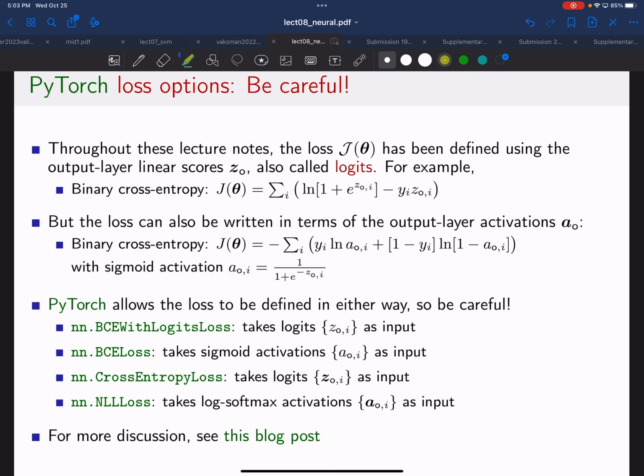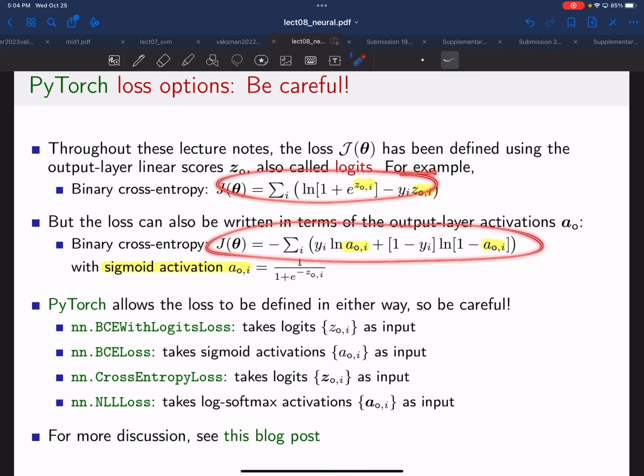I mentioned this before too, but the idea is that when you define the cross-entropy loss, for example, there are a couple different ways to define it. One way to define it uses the output scores, the Z's. Another way to define it is in terms of the output activations, where these activations are the outputs of the sigmoid fed by Z. So these are mathematically equivalent. They're identical. Both of them work, I would say, equally well in terms of training your network.